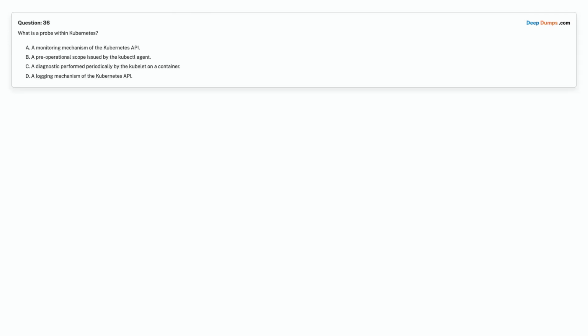Question 36. What is a probe within Kubernetes? Option A. A monitoring mechanism of the Kubernetes API. Option B. A pre-operational scope issued by the kubectl agent. Option C. A diagnostic performed periodically by the kubelet on a container. Option D. A logging mechanism of the Kubernetes API. Choose the correct answer.